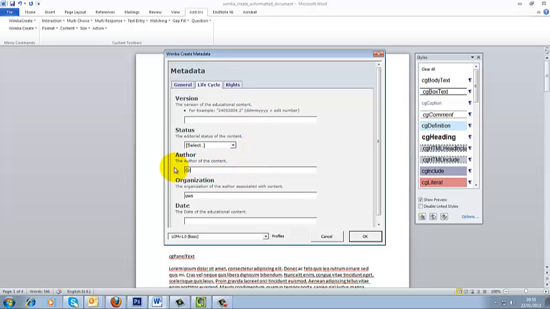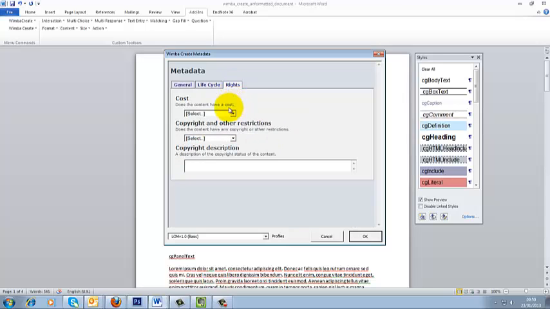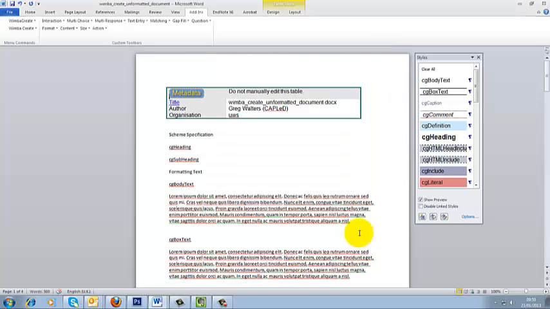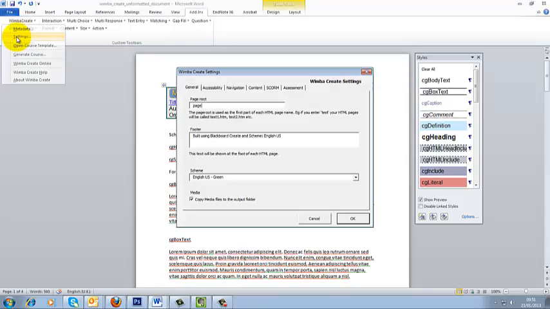We'll just go over who the author is. For example, I'm going to put Greg Walters in here. And my department, I can also have the organisation, the status of this particular document or version of Wimba Create module, whether it's a draft or it's in a final version. And you have rights as well and other copyright information that can be added in as well. For the time being, I'm okay with this, so I'm going to click OK. And as you can see, I now have metadata established. I'm also going to do a quick overview of the settings that are available as well.